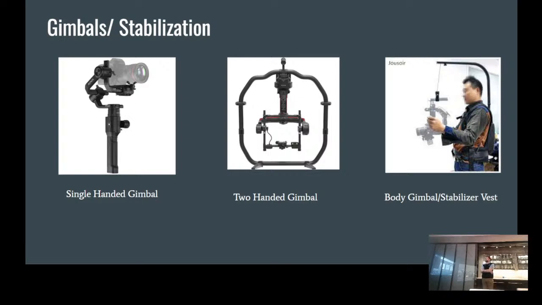And last but not least, probably one of the most silly ones is the body gimbal stabilizer vest. I don't sell these, nor have I used one, but I have friends that do own them and have used them, and I've seen them wear them, and I think they're silly.